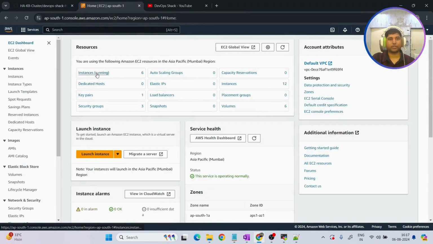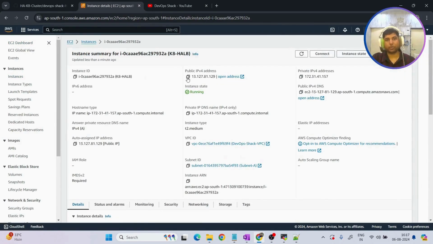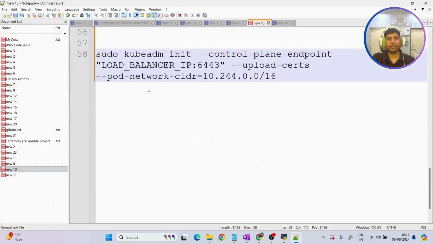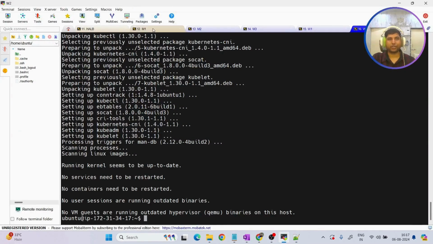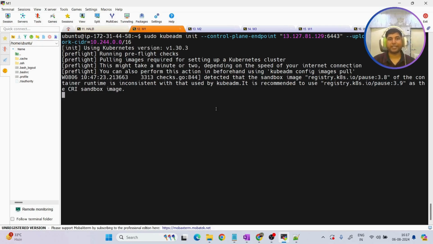If I go here, instance is running. We have this one, right? Proxy load balancer. I'll copy the IP address and paste it here. Okay. Once you have done that, just copy this whole command and run this on the first master node. This is going to create a join command for master node as well as for worker node. Okay, and let us run this, and this might take some time.